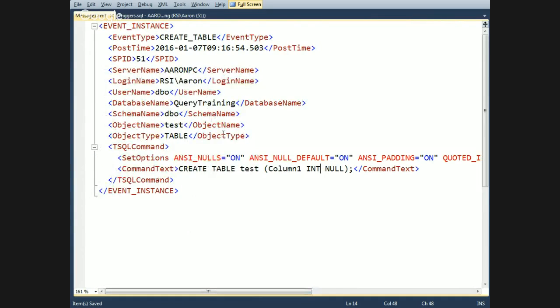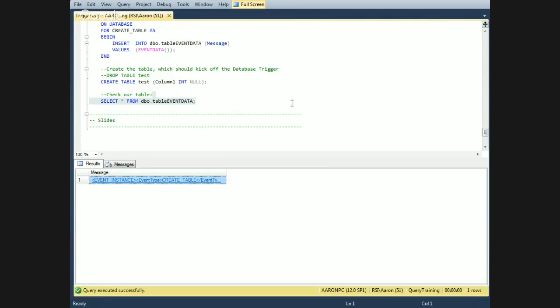Some examples for this was enforcing standards, because you could use XPath or query the XML to pull out the name, pull out the schema, and check whether you're not prepending your tables with a T underscore, or you're using certain words in a table name. So it's just a way to add a check in there when people are creating tables or objects, to enforce your coding standards.